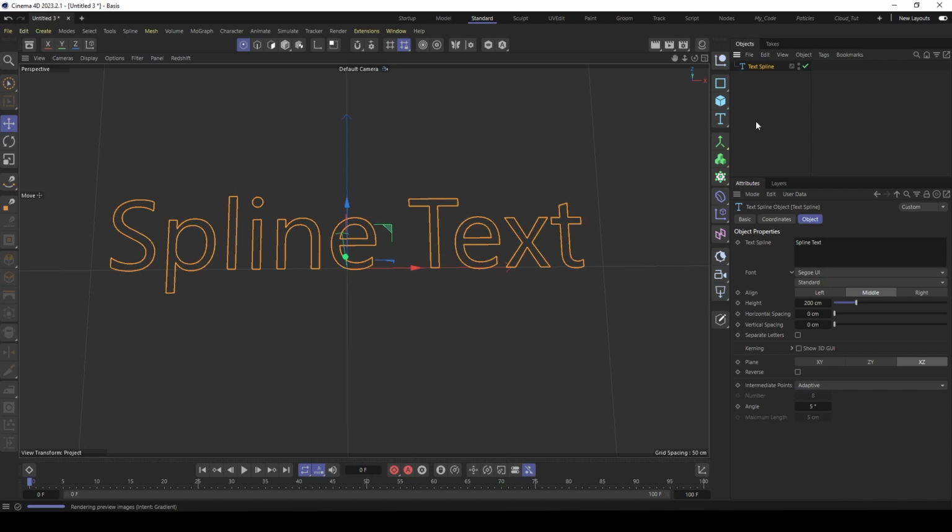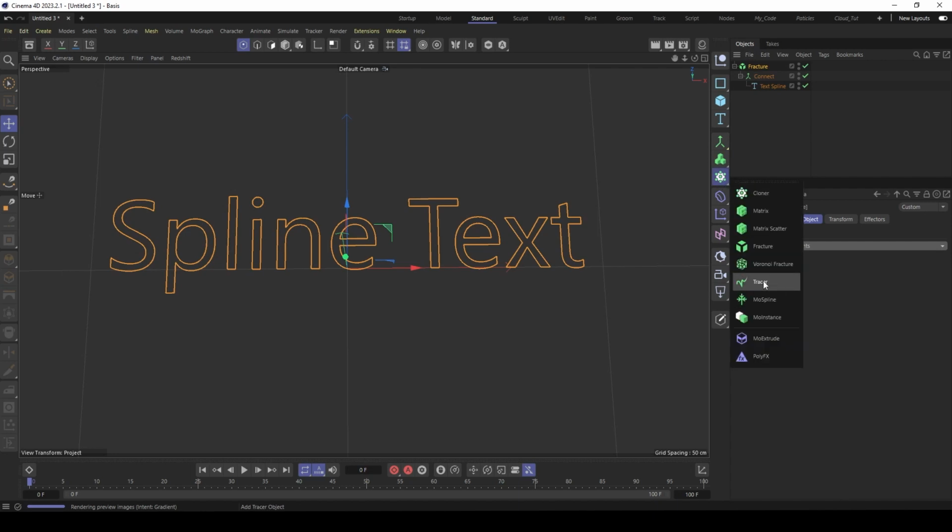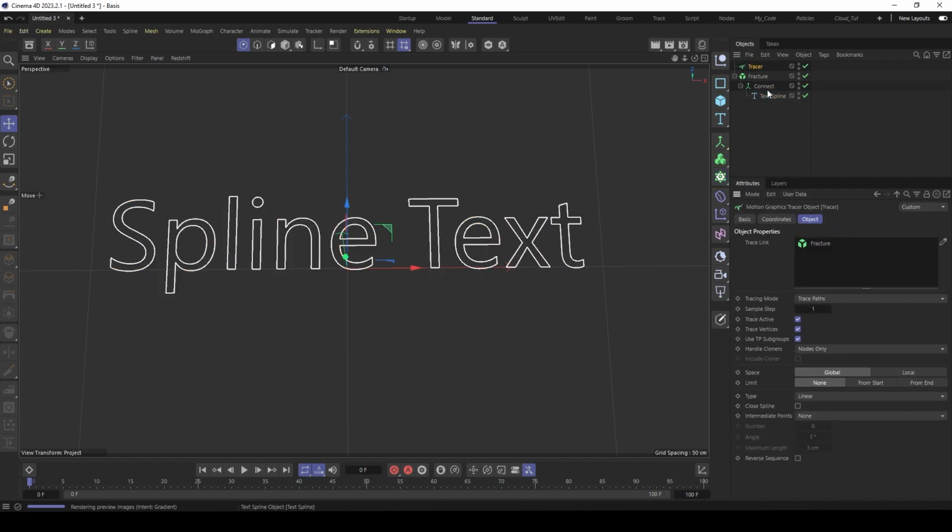We can achieve this by putting the text under a connect object. Don't weld it. Then the connect under a fracture object. Set the mode to explode segments. And then the fracture we are tracing with a tracer. Set the tracing mode to connect all objects. And now you see, for every spline we have a point here.